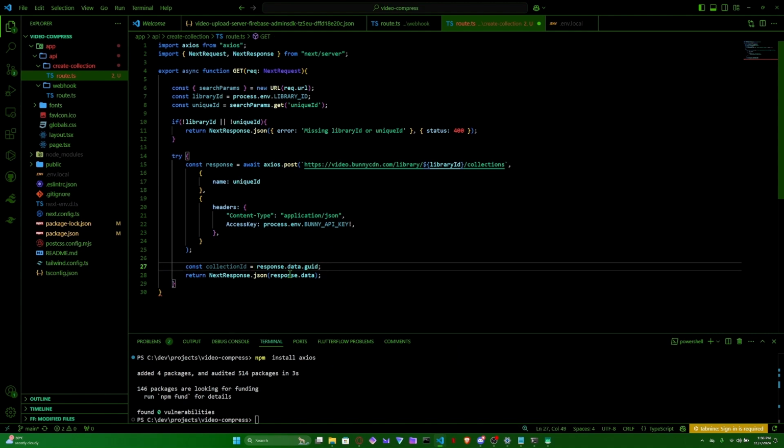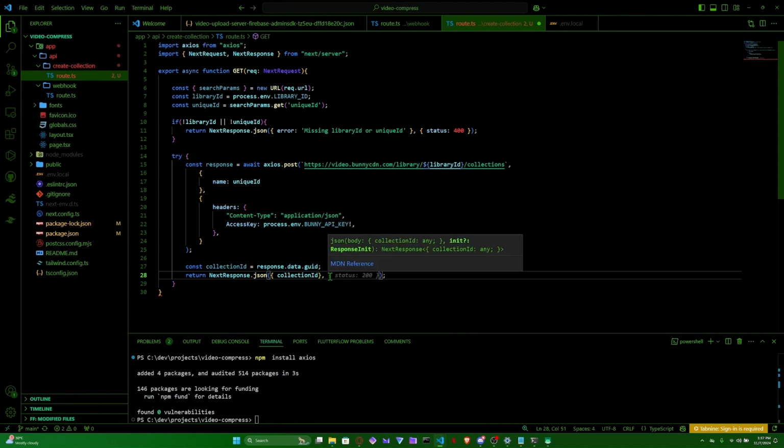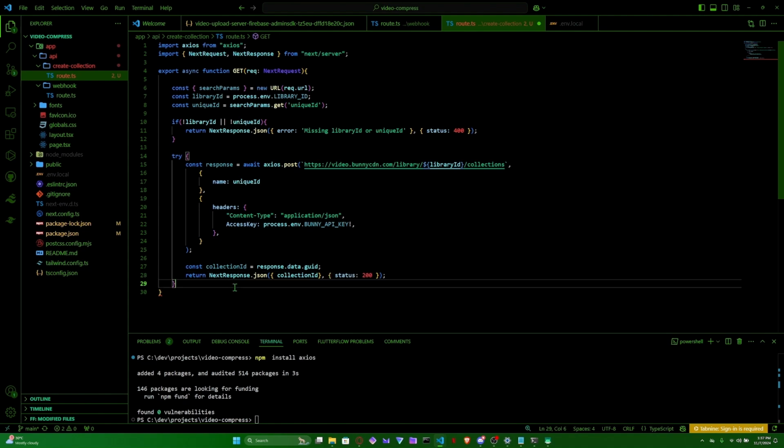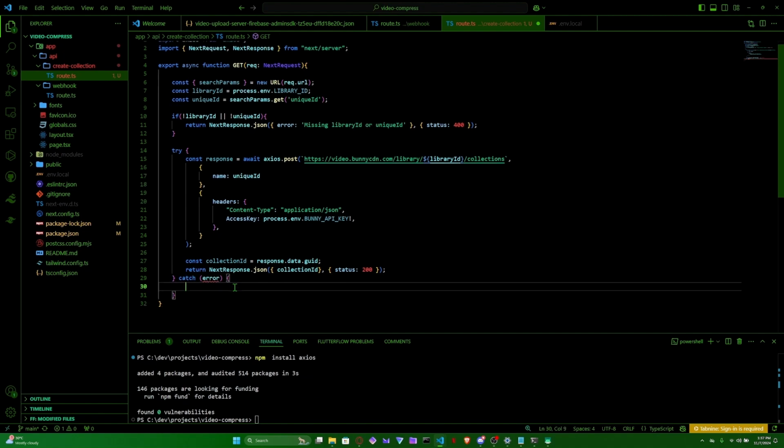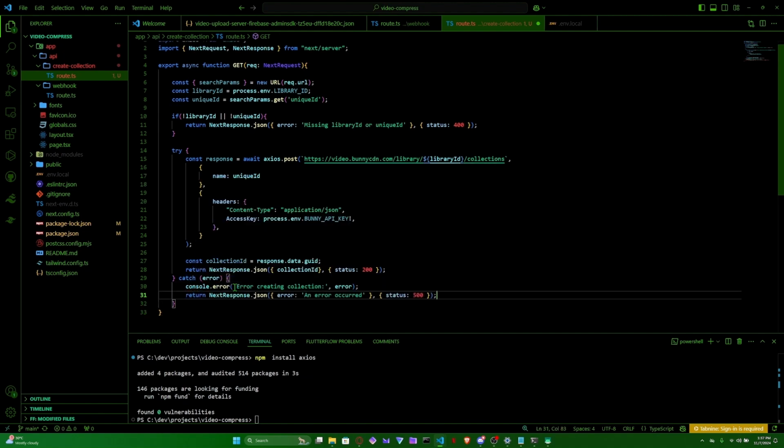And then from here, we can respond. So we can return a NextResponse, not JSON, that's correct, but I want to return something else here. This needs to return, first of all, the collection ID we just got, and it can return a status of 200. So let's give a status of 200 there. Then finally, we need to add a catch block, which is going to have an error, and then we need to console.log this error, and it's going to say error creating collection, and the error code returns NextResponse error, and error occurred, and status 500.